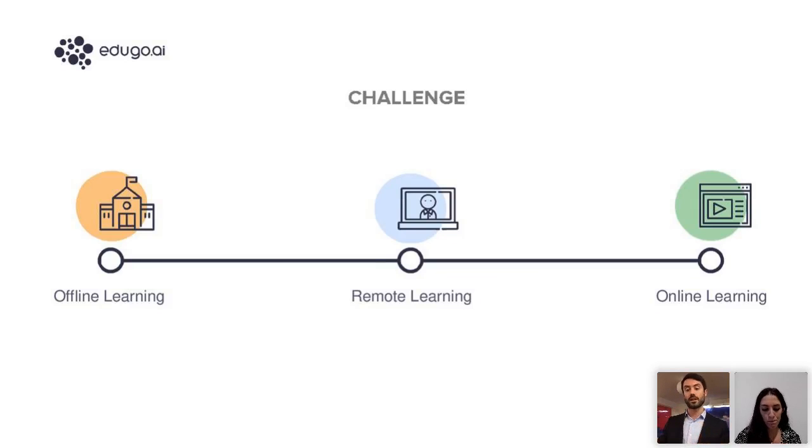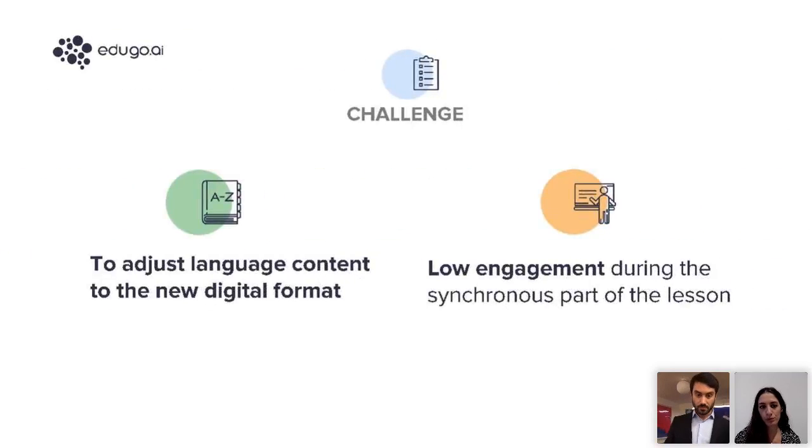So as we're going to dig deeper now, we are going to explore alternative methods that are not only remote, but also online. So right now, actually, we have been doing a lot of research to really understand deeply about the language schools' challenges they're having moving from offline to remote and then online. And actually those challenges are mainly in two different categories, at least the ones we identified. The first category is to adjust the content to the new digital format.